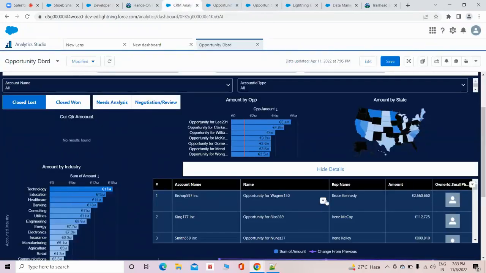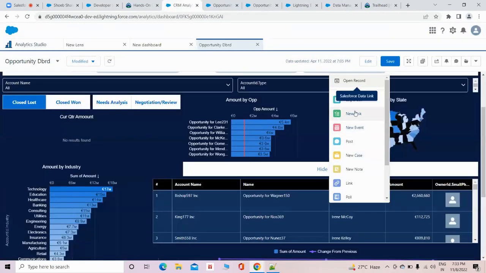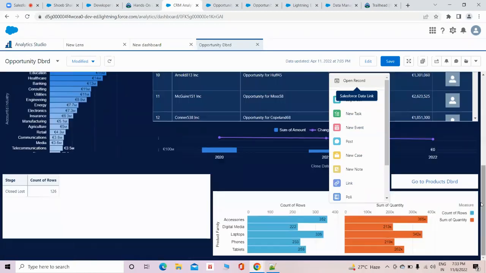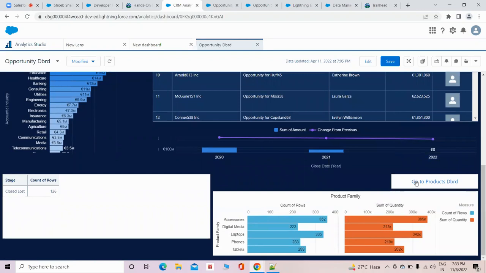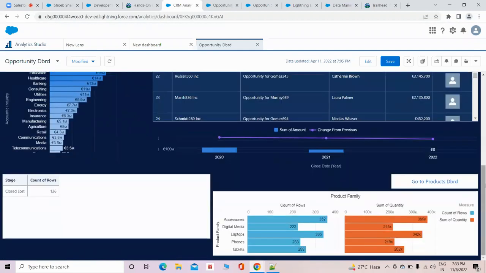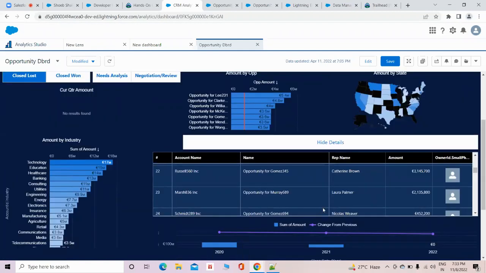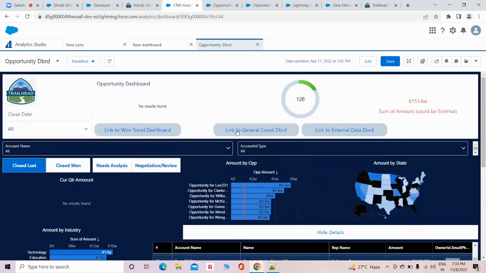So this is one feature. Through configure action, you can open the records as well as perform certain tasks. For example, if you want, you can instantly perform this task as well. In this way you can build dashboards. And if you want to go to another dashboard, the products dashboard, you can click on this link and go there. Currently I think it's not working for me, but this is the way you can redirect to another link, just like we did over here.